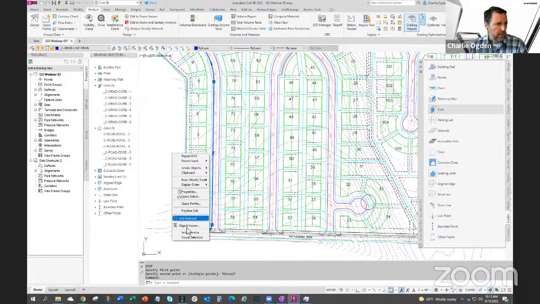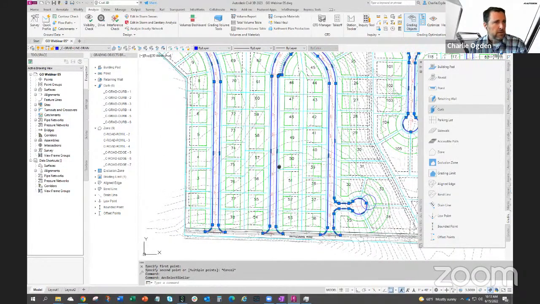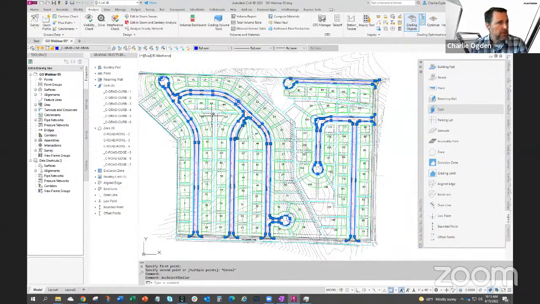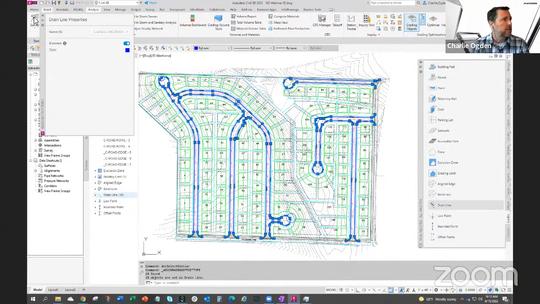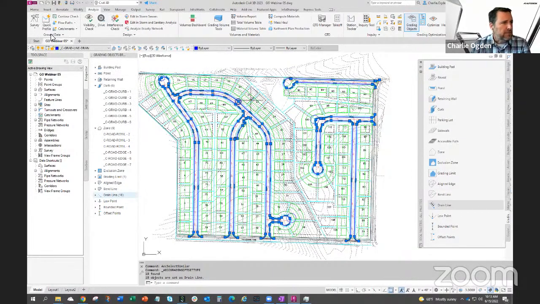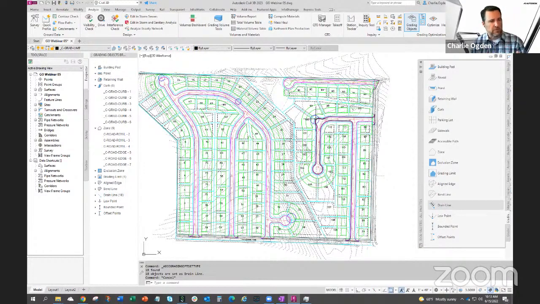So I'll select all of these. So I have them all around now. And here I'll just add them as drain lines. Now I also, on this layer, when I created these, you see these blue circles.